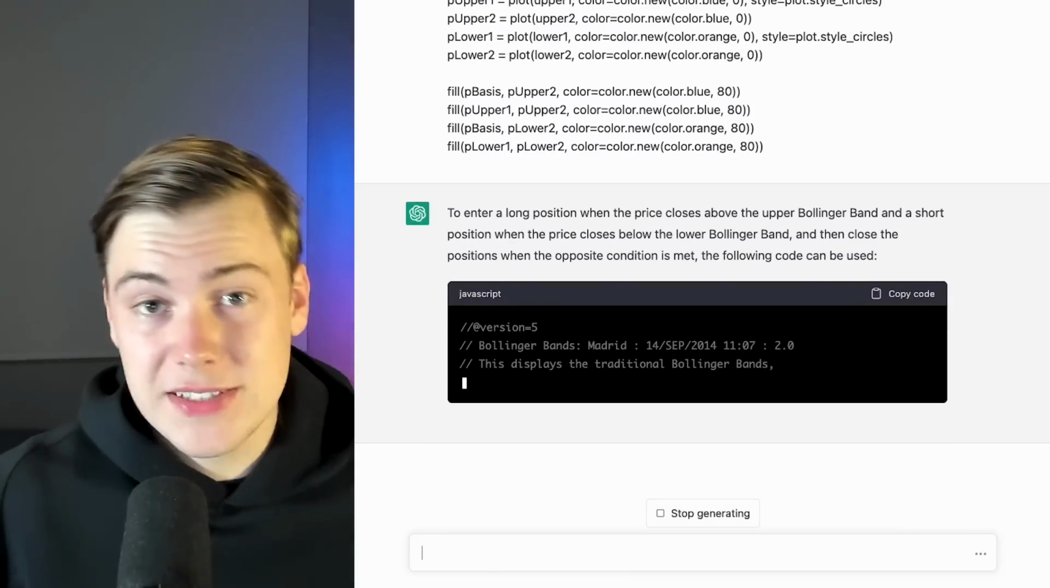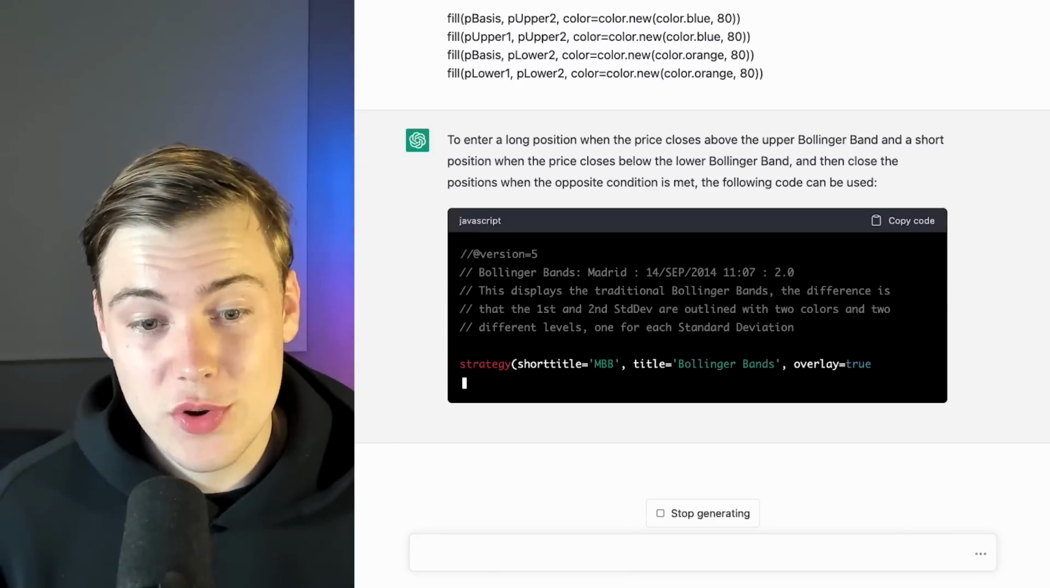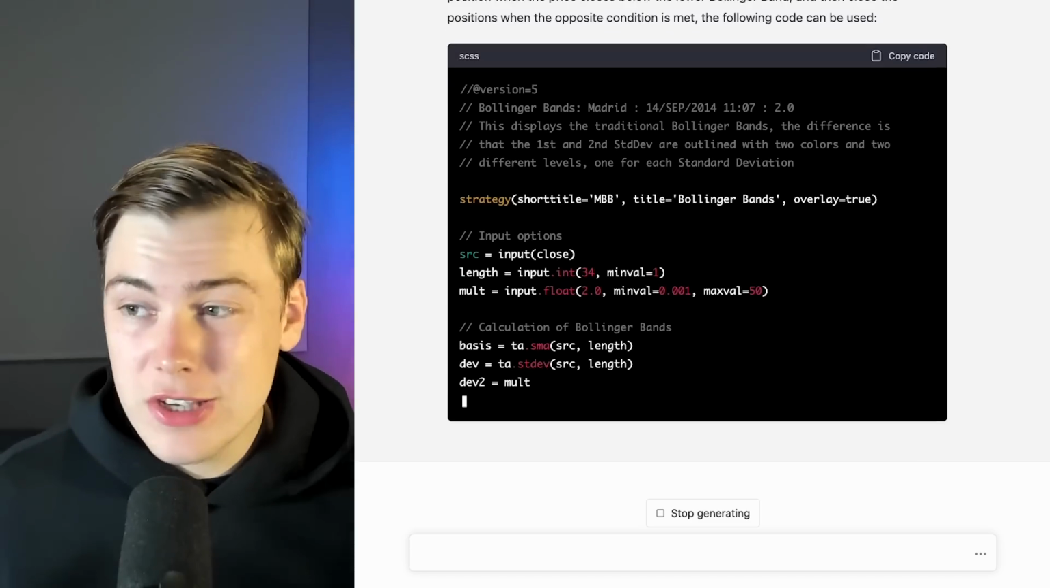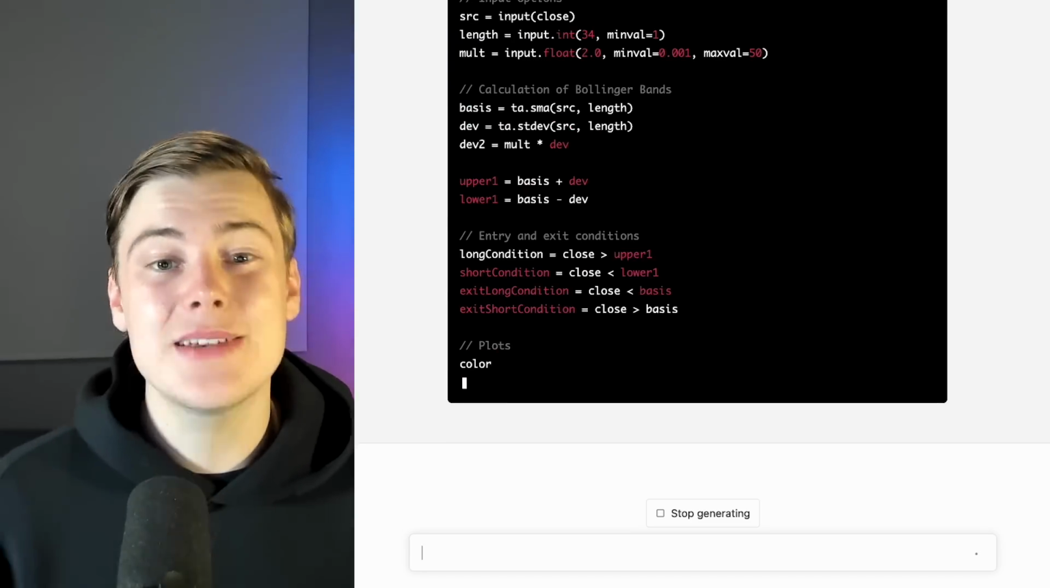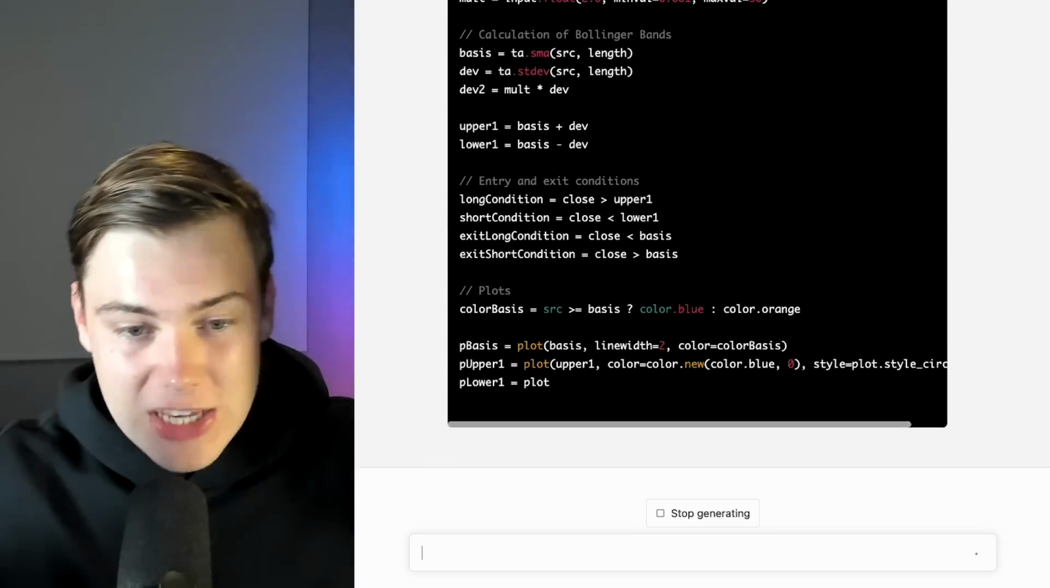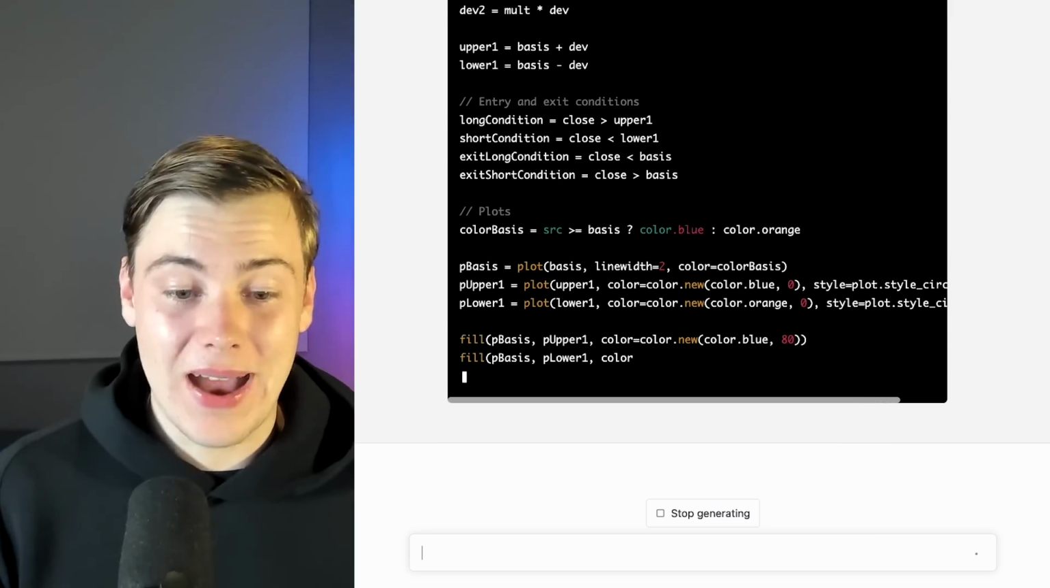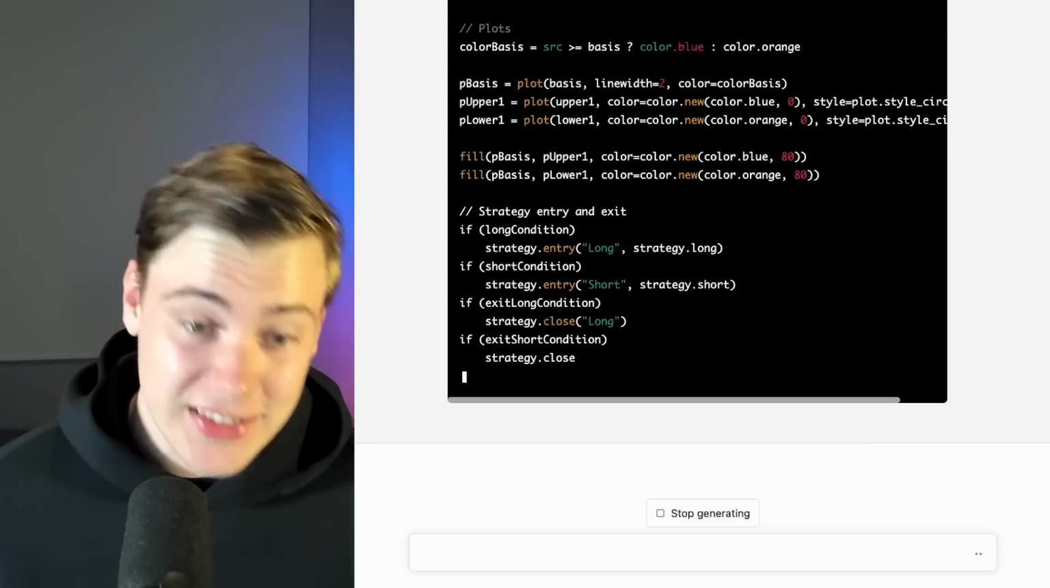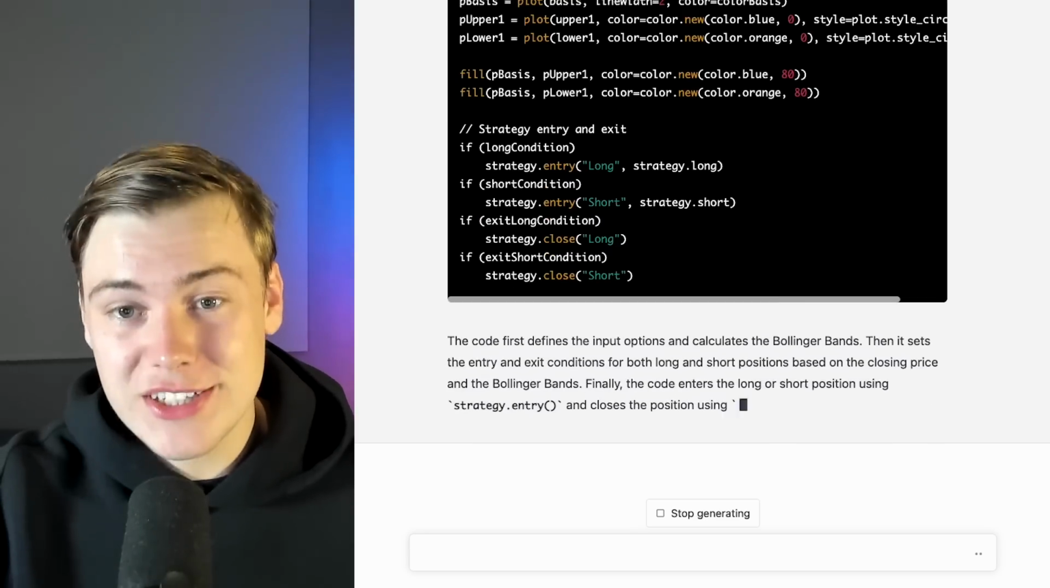Once you enter the message into ChatGPT, what it's going to do is it is going to create a full strategy for you to copy and enter back into TradingView. So we can see right now it is coding right in front of our eyes. I mean, this is absolutely crazy that you can literally code a trading bot using ChatGPT.